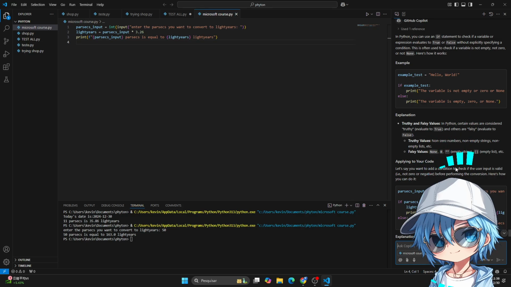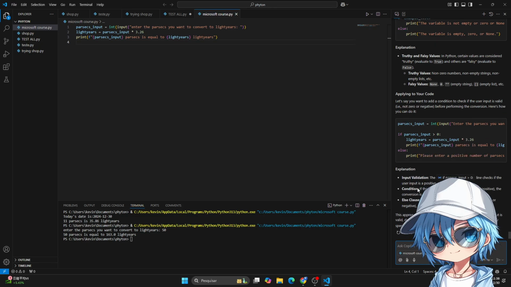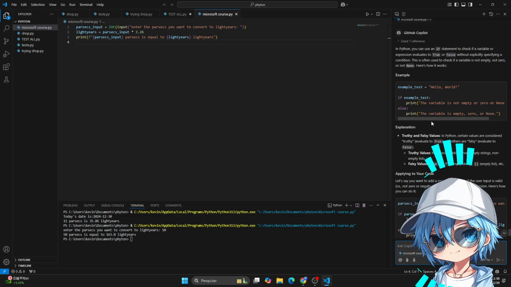Let's say you want to add a condition to check. Okay, I know that. But I didn't get that. How am I gonna... okay. The variable is not empty, or zero or none. I don't know which one Python is going to choose. Like if you have something like an example equal text.